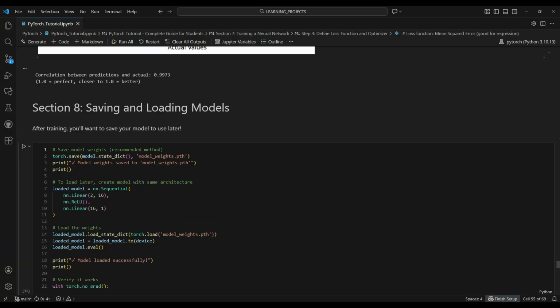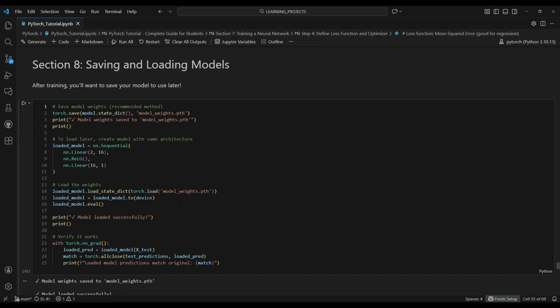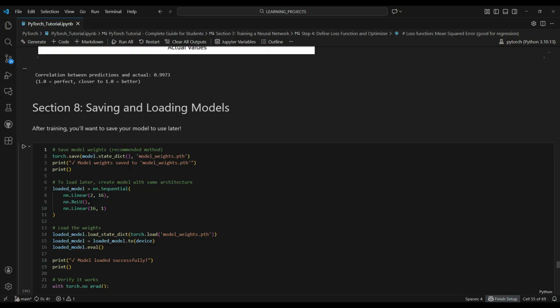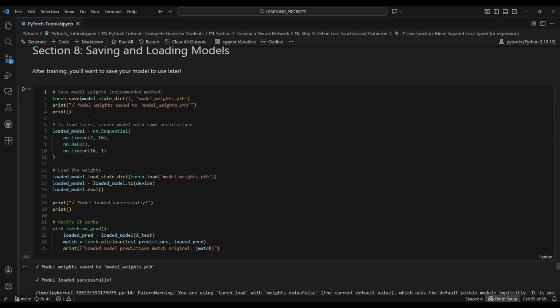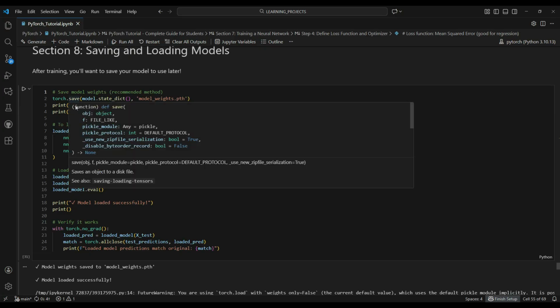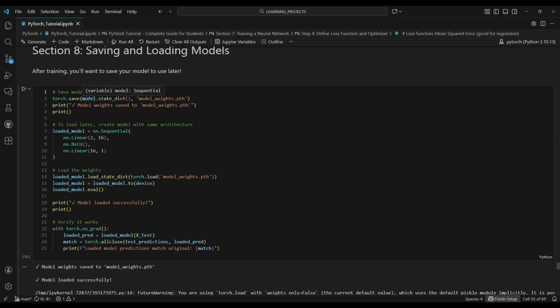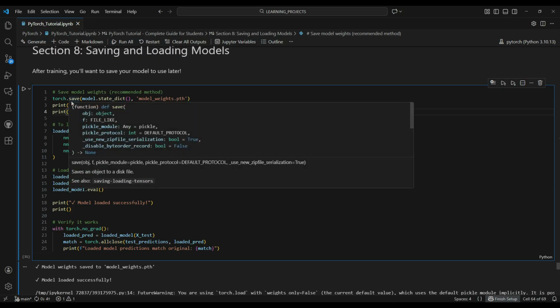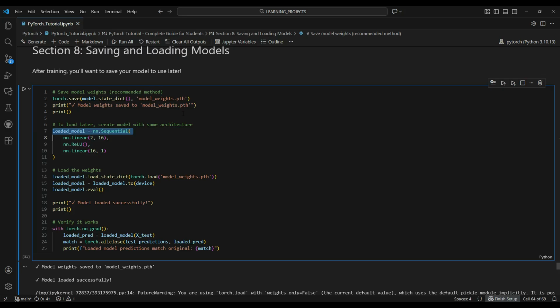So now we've spent all this time training our model. You don't want to lose it, so we're going to save it and then you can use it later. Saving a model is pretty easy. You can just call torch.save and then model.state_dict(), and this is the way you want to store it. The state_dict() gives you all the model's parameters, and torch.save saves them to a file. And that .pth extension is the standard PyTorch convention.